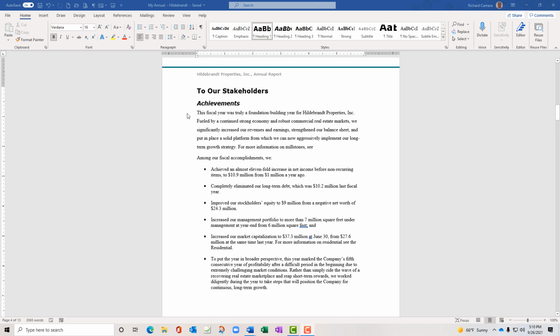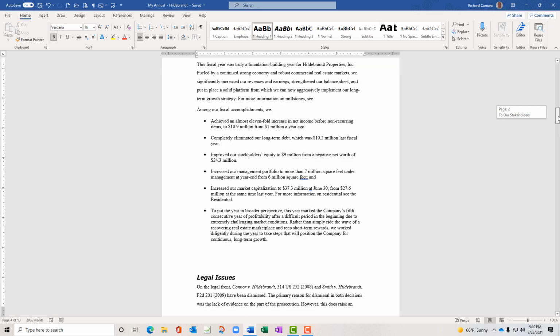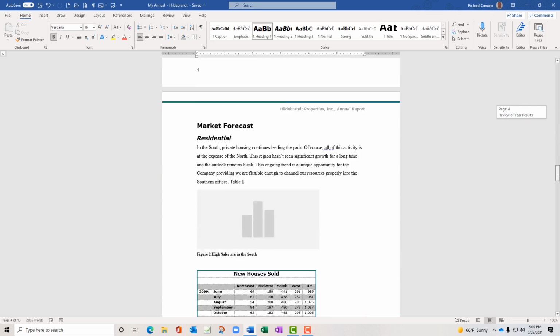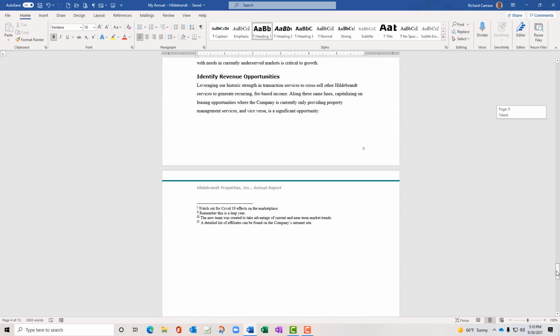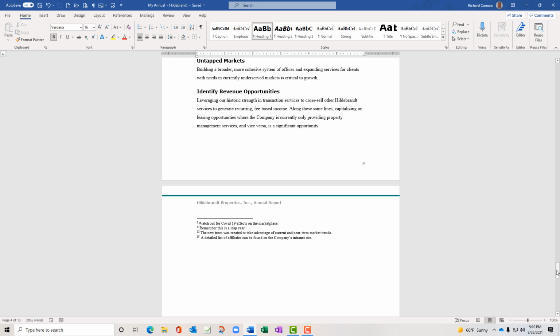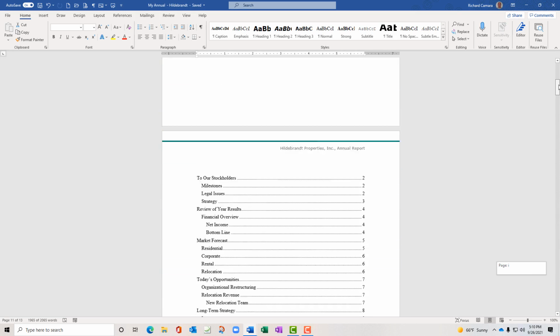So we're going to look at clicking in front of the T from To Our Stakeholders. We're going to have a begin point, and then we're going to select most of the rest of the document. Scroll down with the mouse, not clicking anywhere in the text, to the very bottom of the actual text, and then hold down your Shift key and click after Opportunity, and it'll select everything in between. So now we're going back to the top with everything selected by the scroll bar.